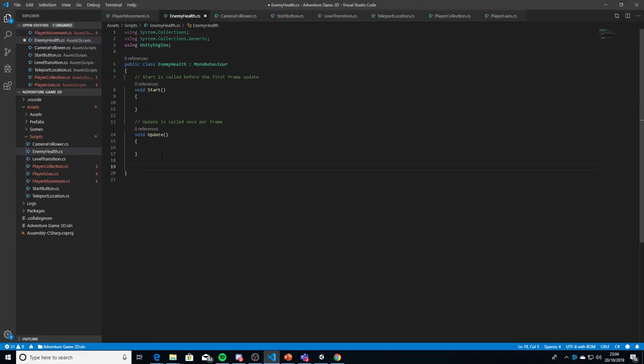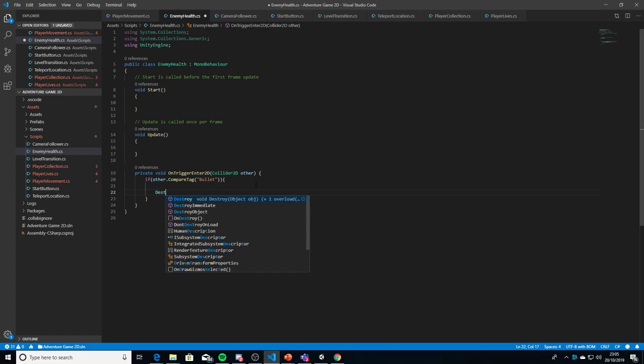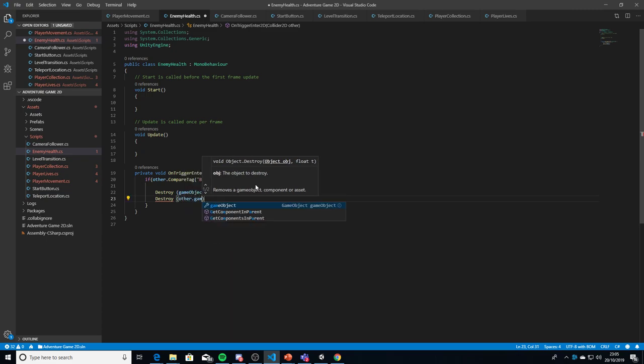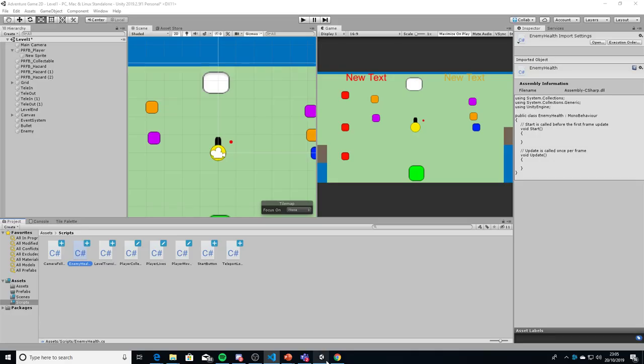It's just going to be an OnTriggerEnter2D function. If other.CompareTag("Bullet"), we are going to Destroy(gameObject) so that it kills itself. And just to be neat and tidy, we are also going to Destroy(other.gameObject), so that not only will it destroy us, it will destroy the bullet as well. So that should work fairly easily.